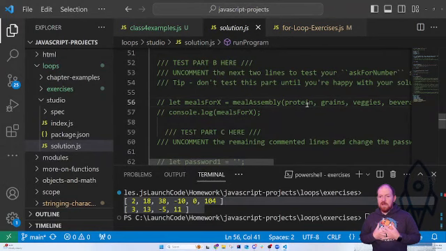My initial thing was, well, how do I know which protein? How do I know which grain? How do I know which veggie? It does not matter. So you can pick the first one every single time if you want to. Not every single time. You can pick whichever one you want to.